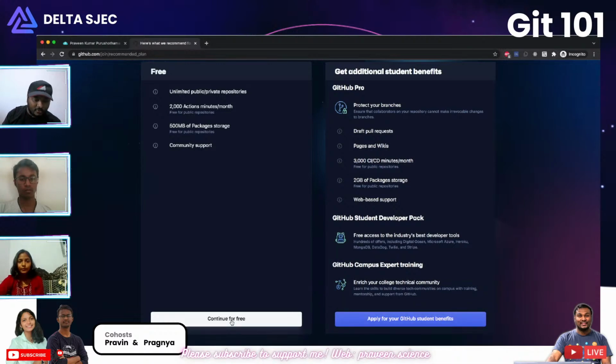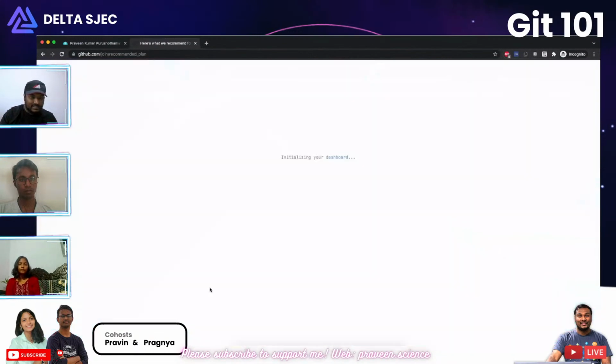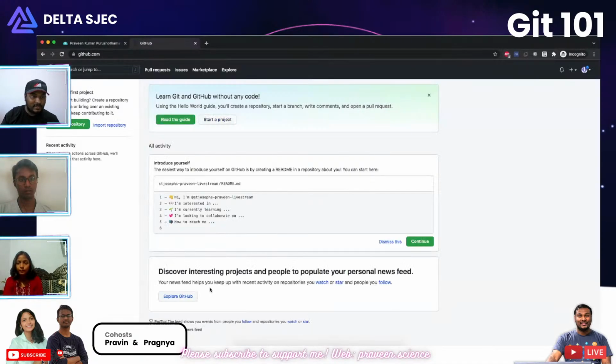Now I'm going to continue for free. And then this is going to show me something like a really cool animation and stuff like that. And it shows me initializing your dashboard. And here we'll be able to see that this is the main dashboard. What we can do is we can create a new introduction page.